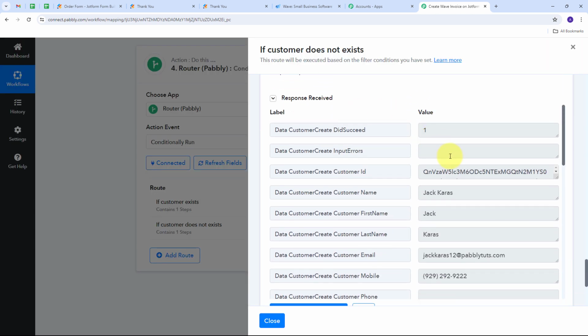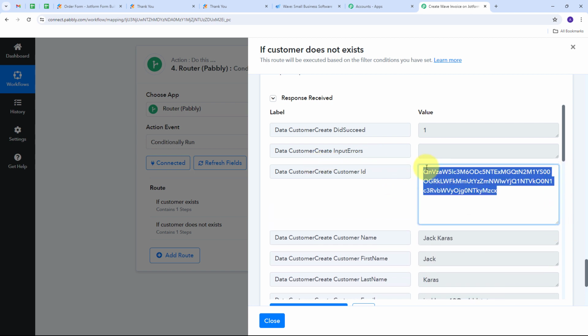And here we can see I have received this response. So this is a positive response and this means that I have created a new customer automatically in my Wave account. And here I have received this customer ID. So this is my new customer ID that I have received after creating a new customer.